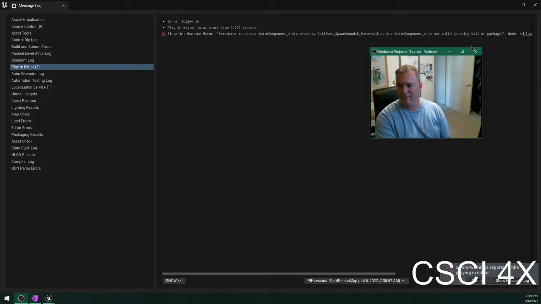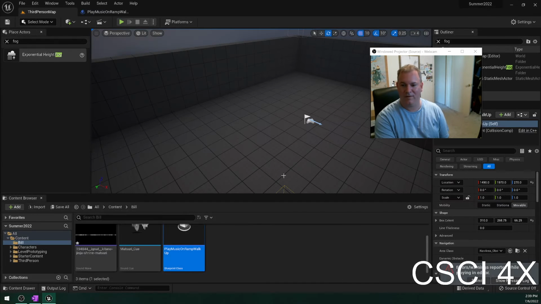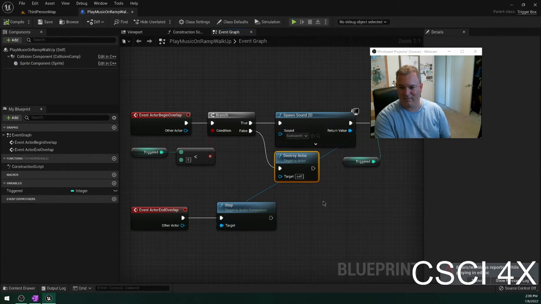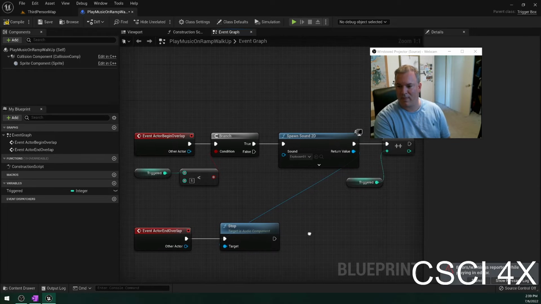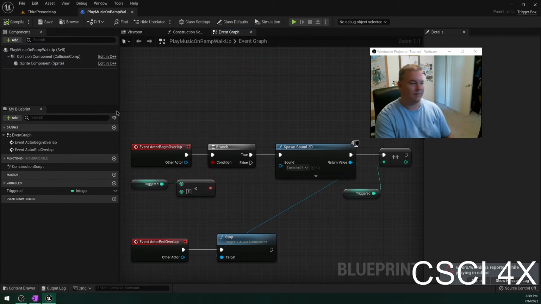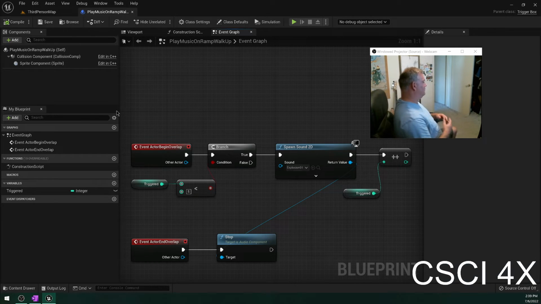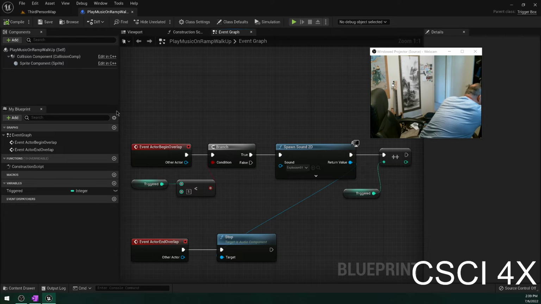That's true. Are you sure? Let's get rid of the destroy. It has unresolved compiler errors. This one has unresolved compiler errors. Let me see. Music player failed to compile.